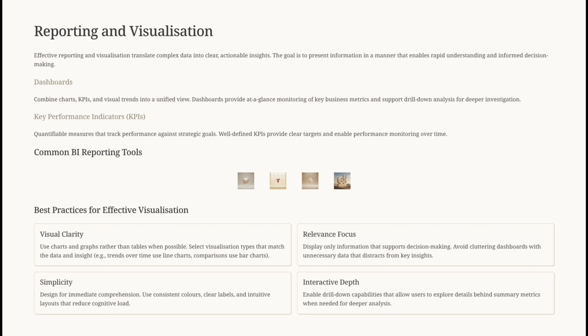This is where all your hard work comes to life: reporting and visualization. Effective reporting transforms complexity into clarity. Dashboards bring together KPIs, trends, and insights, helping decision-makers act quickly. For instance, imagine a sales dashboard showing daily revenue, regional performance, and top products, all in one place. That's how BI empowers leadership to respond instantly to shifts in the market.